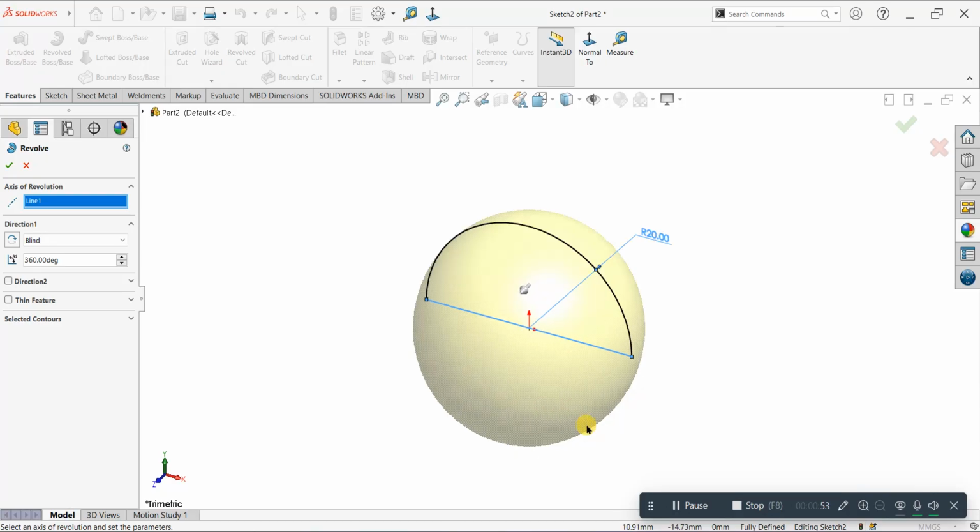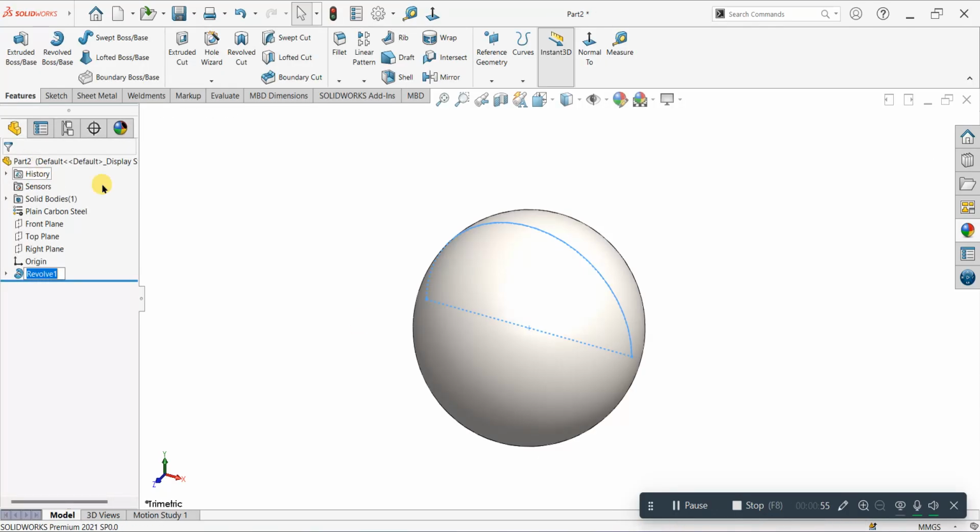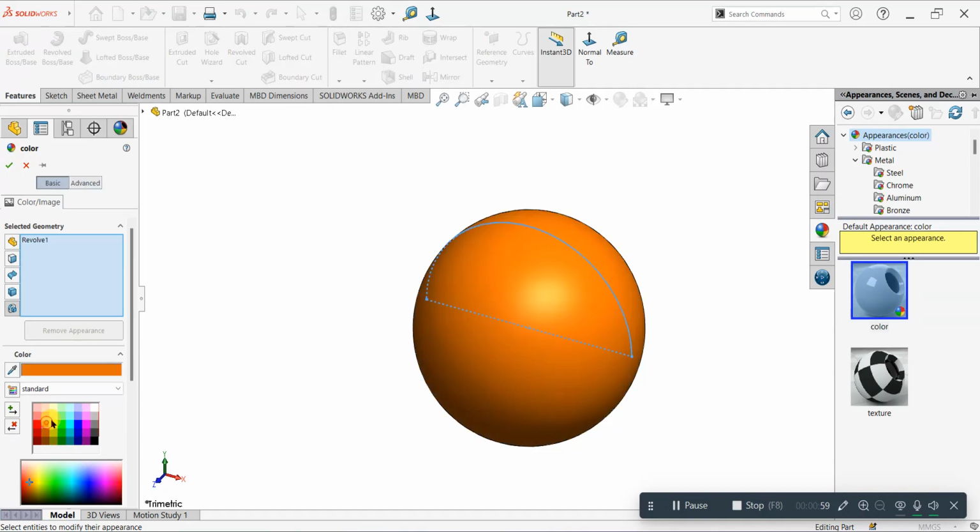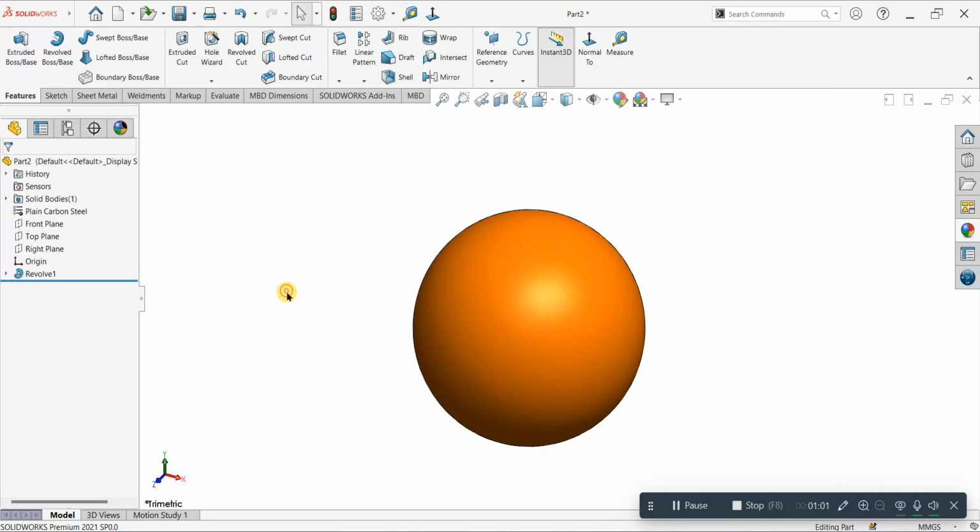See, our sphere is completed. Then press OK. I will just quickly give some appearances. See how easily we can create this sphere shape in SolidWorks.